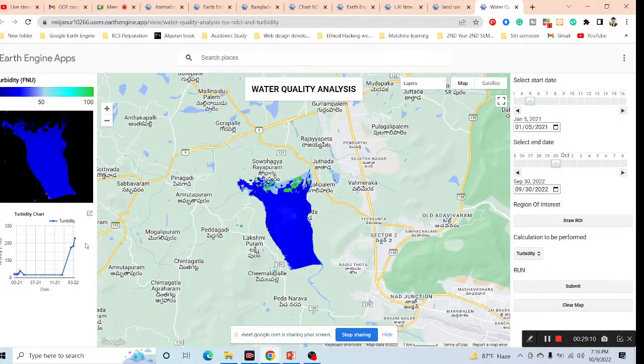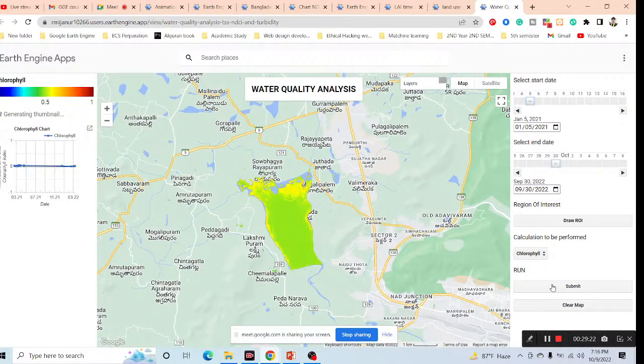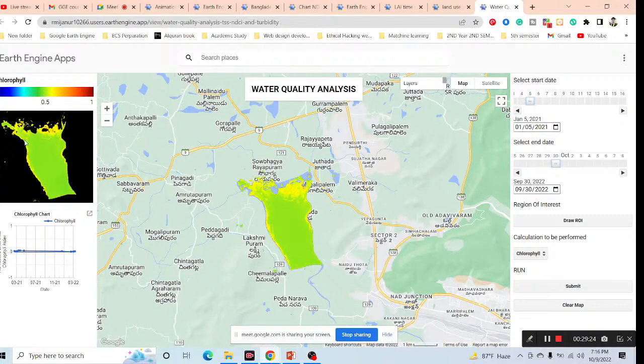Between this time period you can easily observe from this application. Suppose I want to show the chlorophyll, then I select chlorophyll and click submit. Now it will show the condition of the chlorophyll, and also make the time series chart, as well as the time series animation you can see.